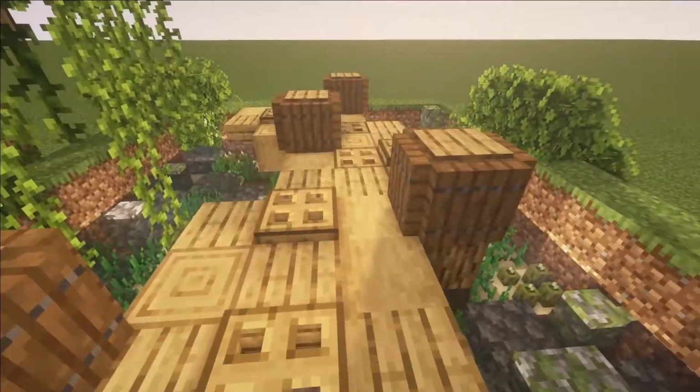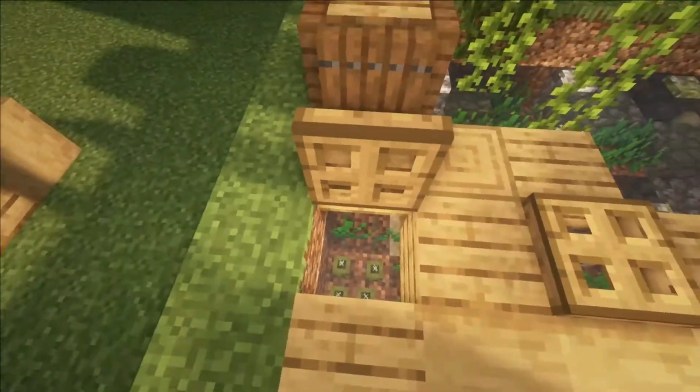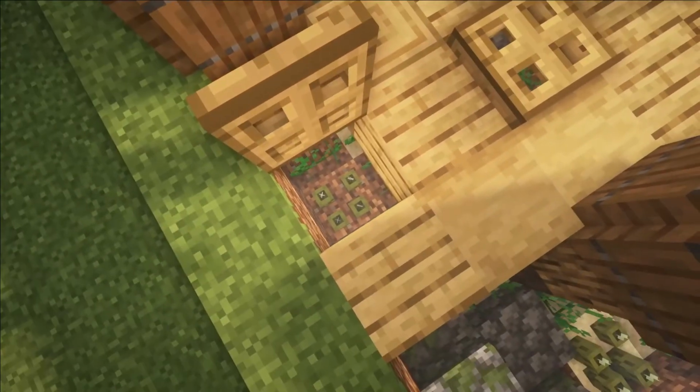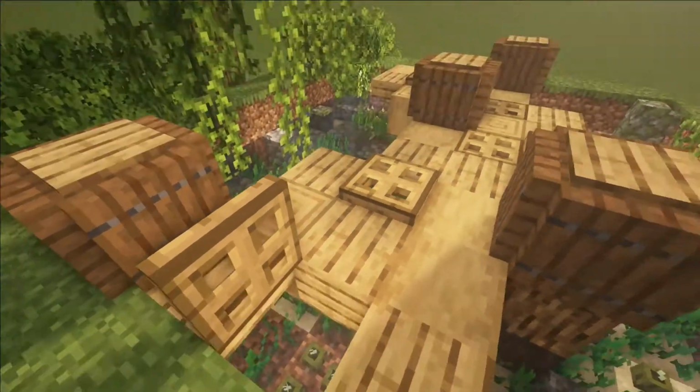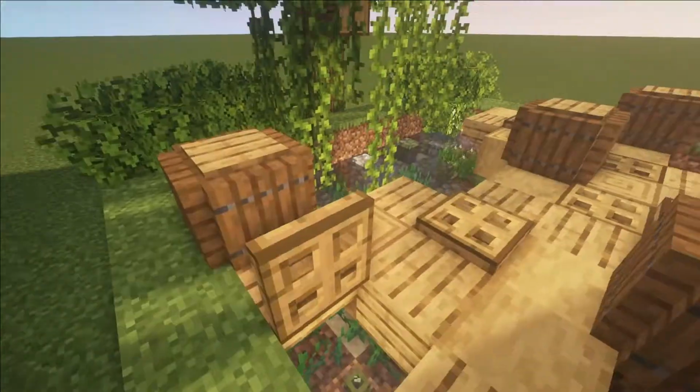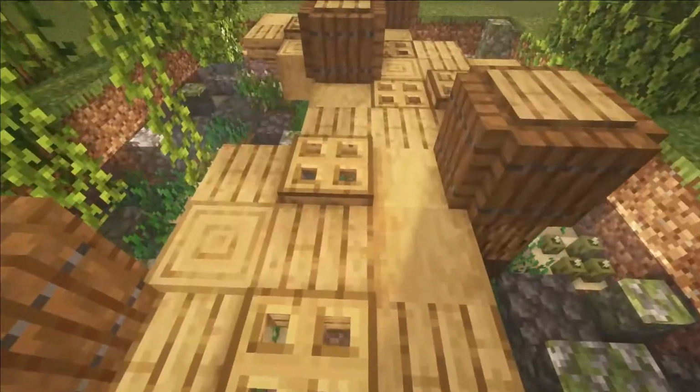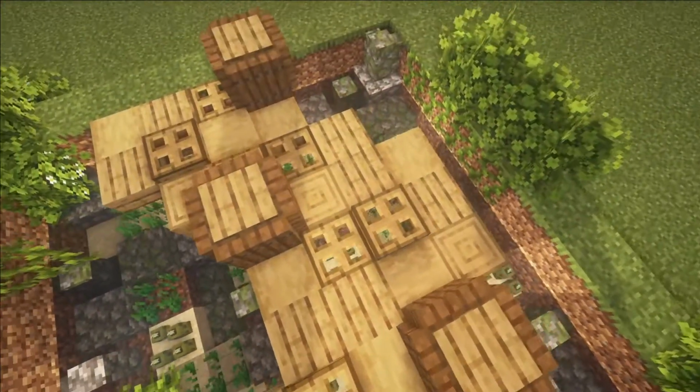I'll use quite a lot of trapdoors so that you can see through your path into the water, and so that the sea pickles can actually light up your path as well as the surrounding area, and they also make it look a little bit more rickety.